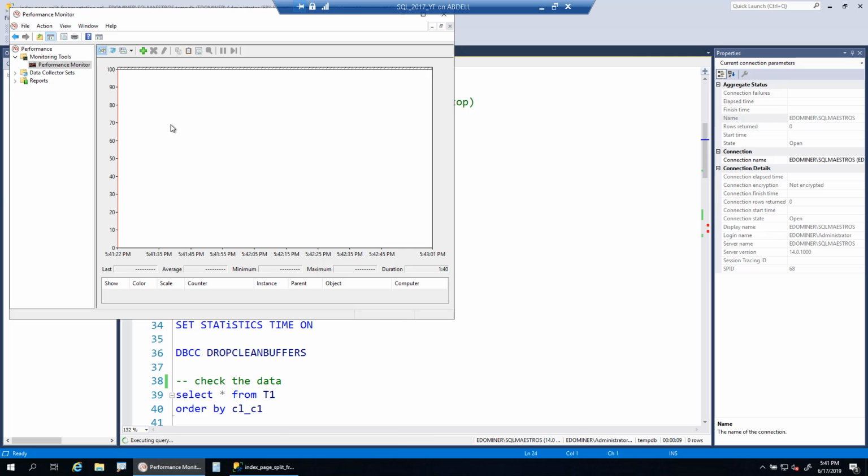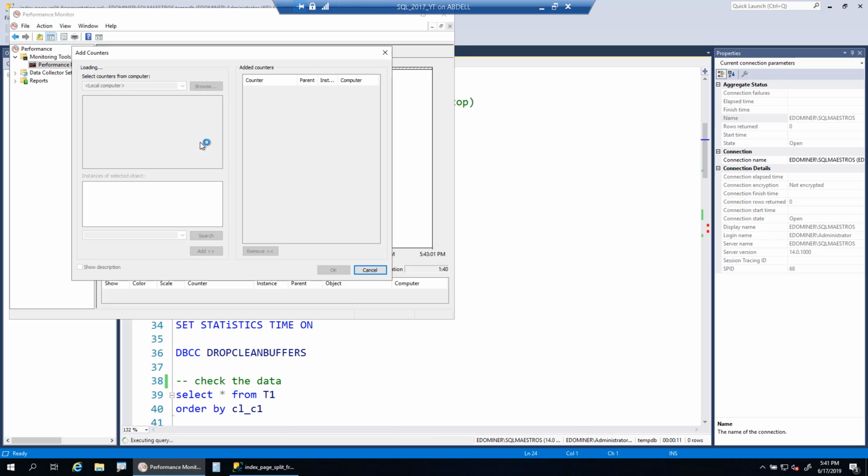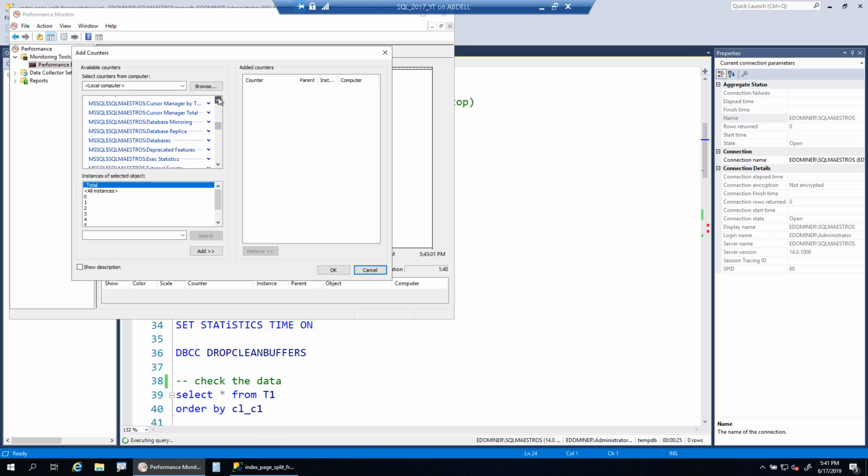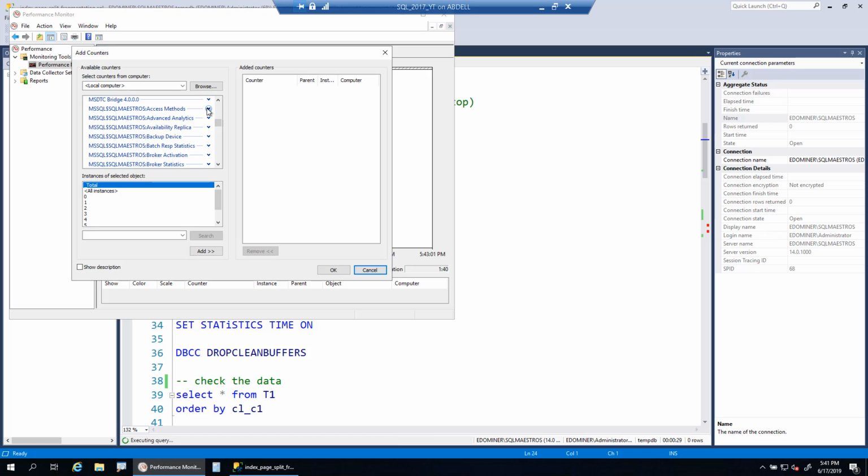And I need to do that because what I want to show you is page splits happening now. And remember, the better way of doing this, or showing this to you, is extended events. But I want to tell you what we used to do prior to extended events days. So I'm going to go to my instance, and there is an object here called access methods.